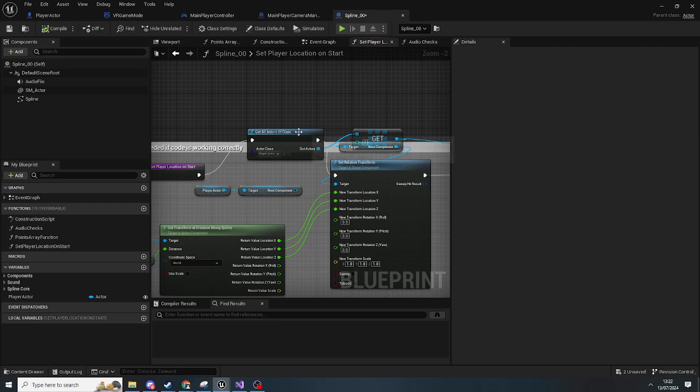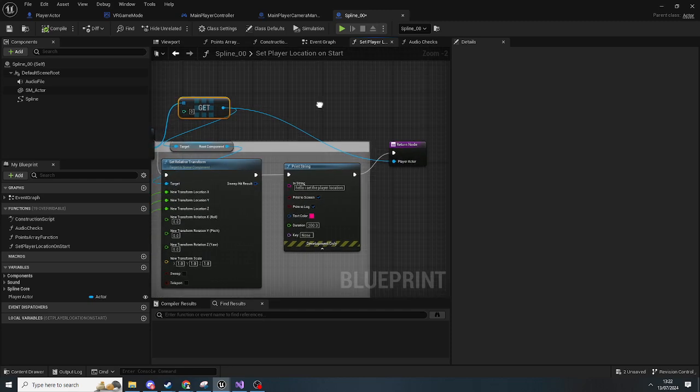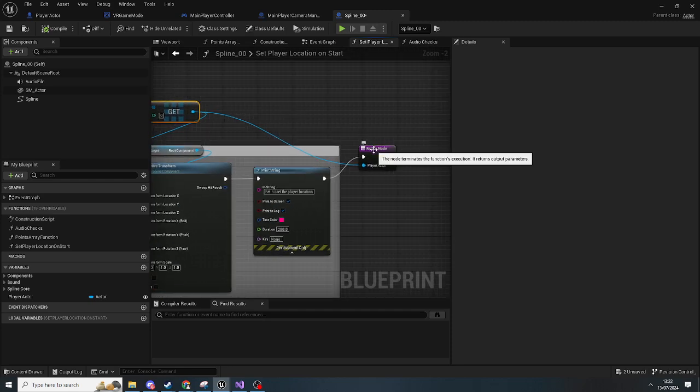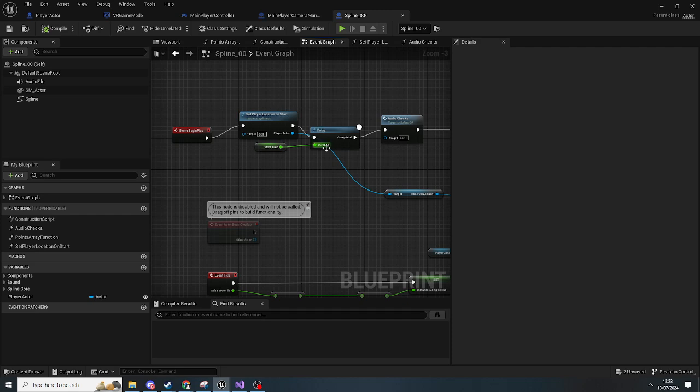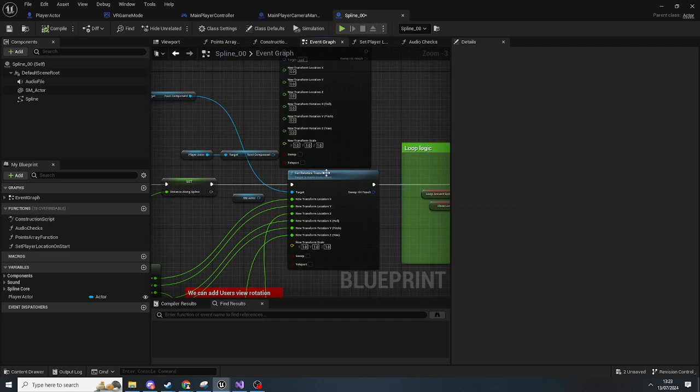So when the game starts, it gets all actors of class. It looks for the player actor, and the one that's 0 is the one that the game state spawns on start. It gets its transform and sets it to the start of the spline, and it outputs the player actor, and then inside of that player actor, it then adds it into the spline logic.